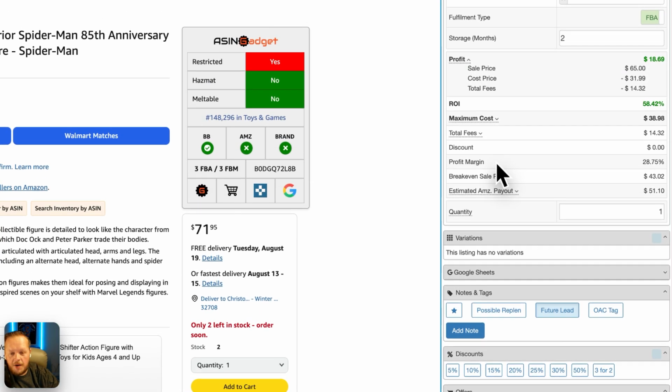It'll show you what your profit margin is. If I sell this for 65 and all of my fees are in here correctly, I will make a 28% profit margin on this particular product, which is pretty healthy. Our break-even sale price is $43.02 with those fees and things like that. So we know, hey, the lowest I can really go on this before I'm going to start losing any capital is going to be $43.02.